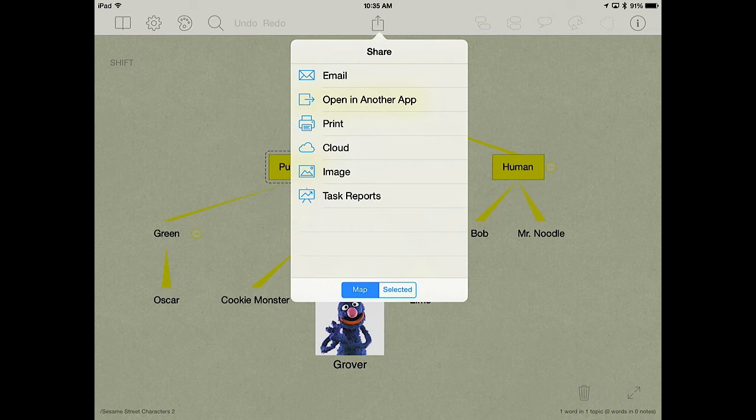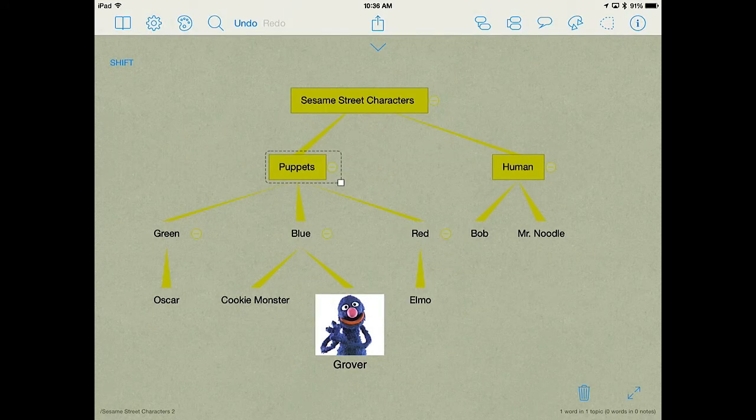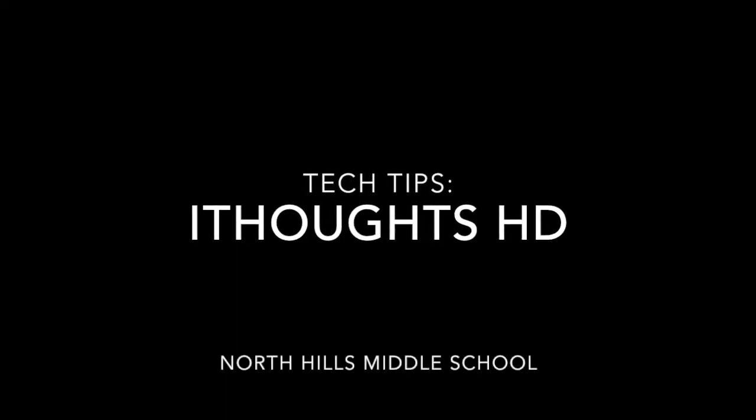So that's a very quick overview of iThoughtsHD, and you might want to compare this with Inspiration Maps as well.